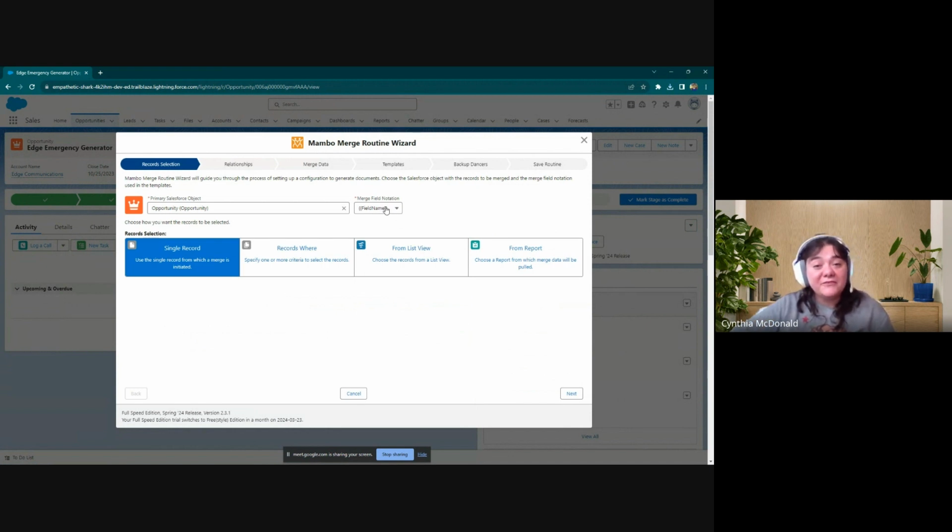Also, we have our merge field notation. This just lets me change the formatting of my merge fields in my documents, depending on if maybe I'm using some other program that uses similar merge fields. I can easily change it here, or maybe I just prefer how one merge field looks to another. But we're not changing this, so we're going to leave it to the default of the double curly brackets. And I'm still just going to be doing a single record, so I'll leave that there.